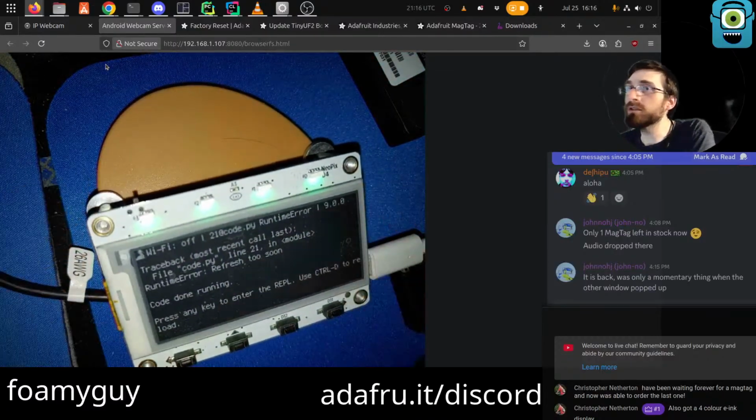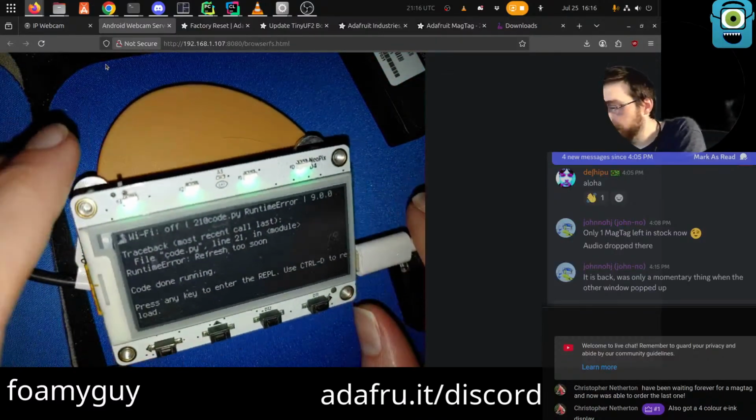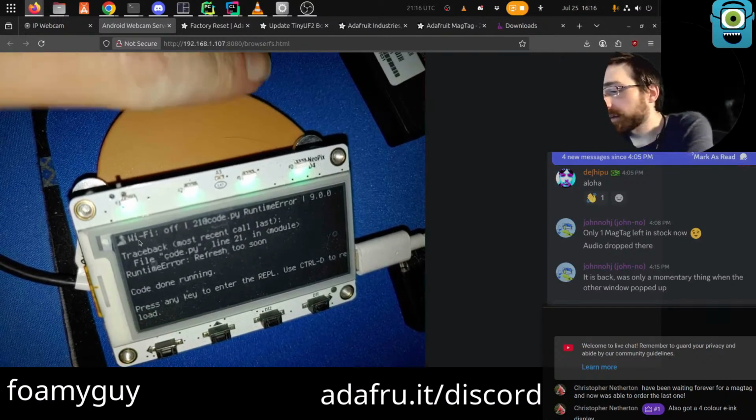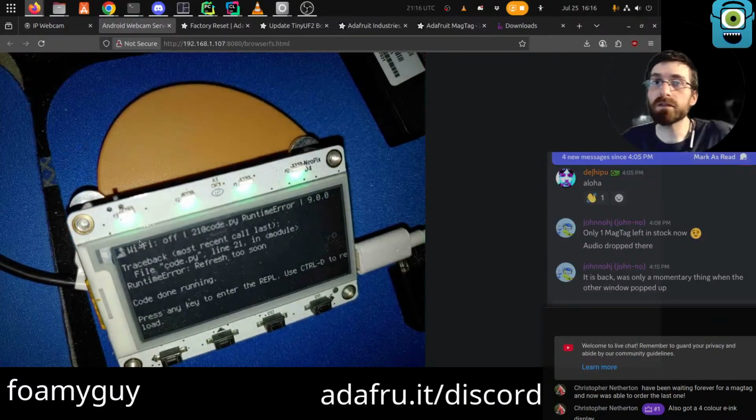Also got a 4-color. Yeah, I was eyeing that 4-color display. I did not end up picking up one of those yet, but it does look pretty cool. It's back. It was only a momentary thing when the other window popped up. Oh, okay. Maybe that display thing did actually cut me out for a second. The weird display thing that happened.